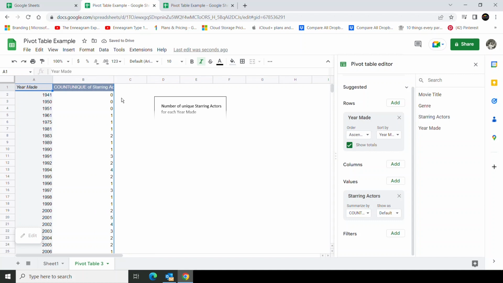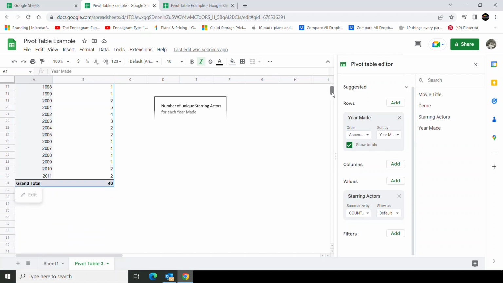And so for the unique starring actors, my guess is if there are zeros, that means it was some sort of animation. And the other thing is you might have Tom Hanks by himself in a movie. That would be a unique value. But if you have Meg Ryan, comma, Tom Hanks, that would count as one unique value. It wouldn't count as 2 for Tom Hanks. So kind of keep that in mind. But again, we have the year made and then the unique values.